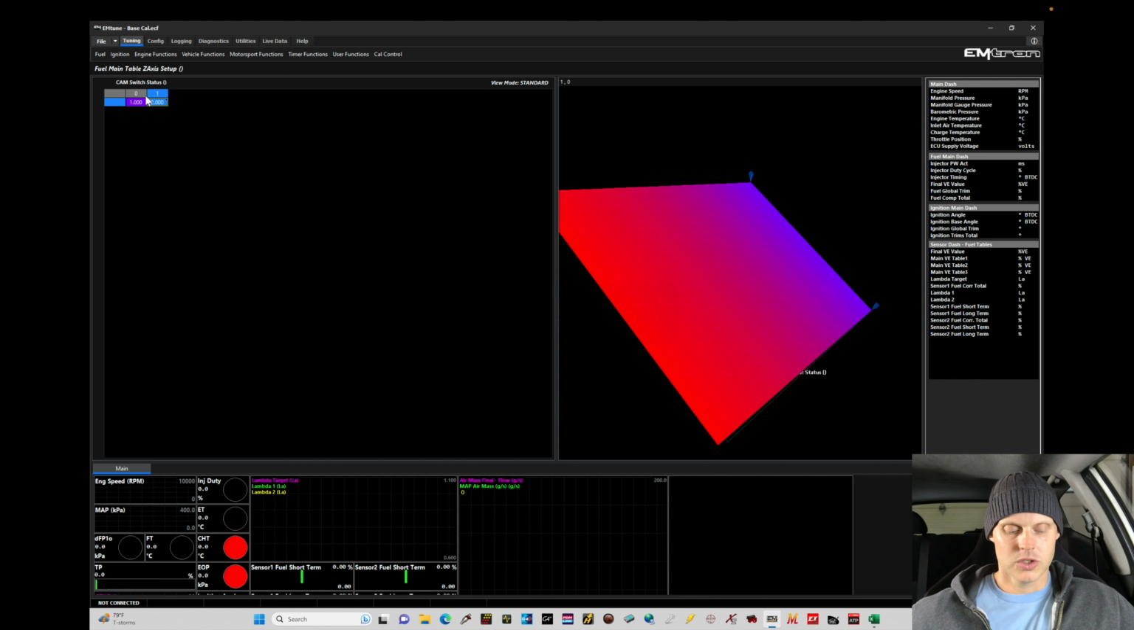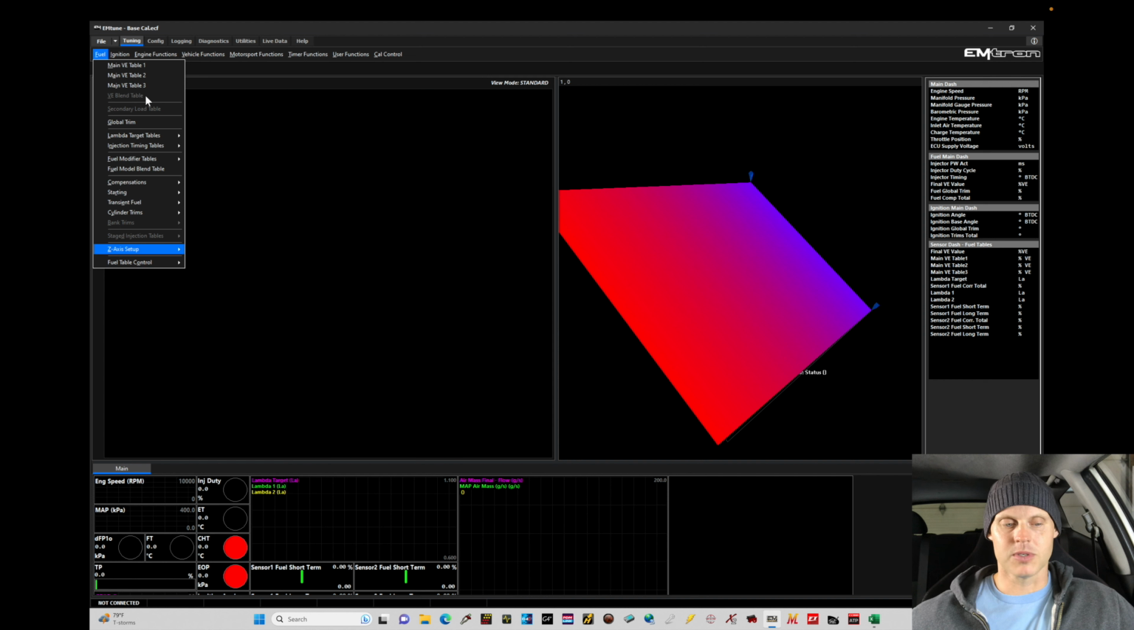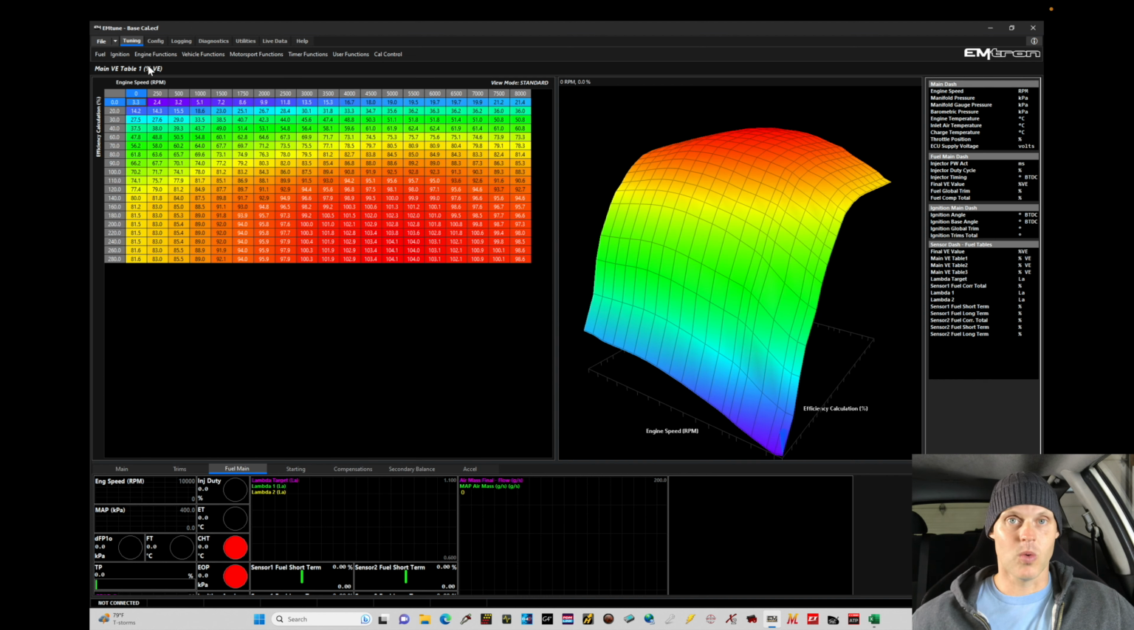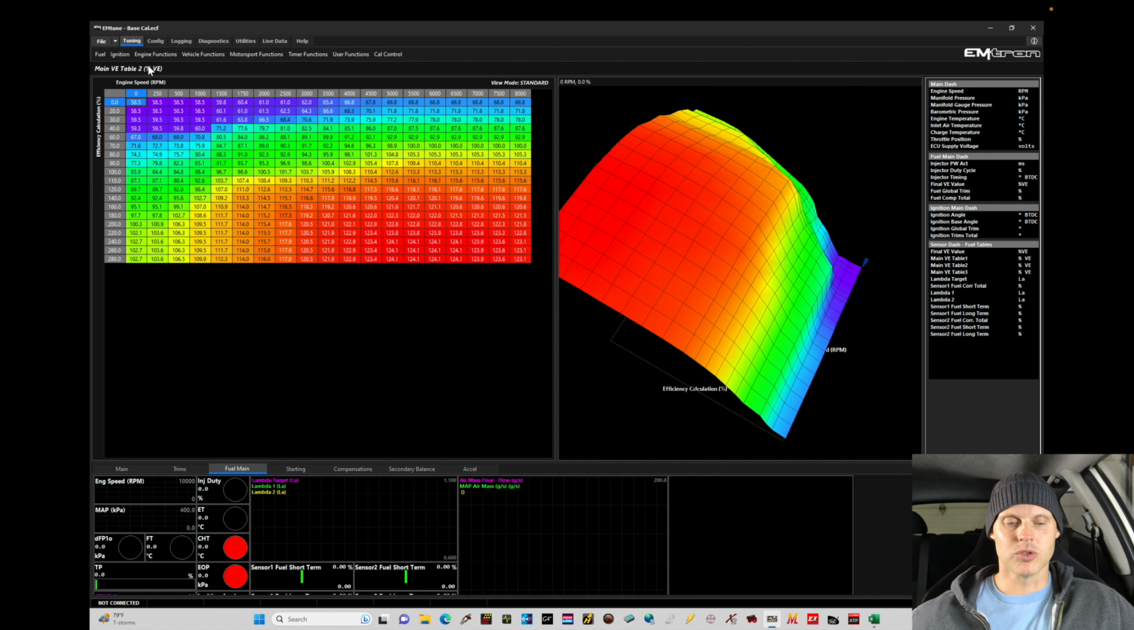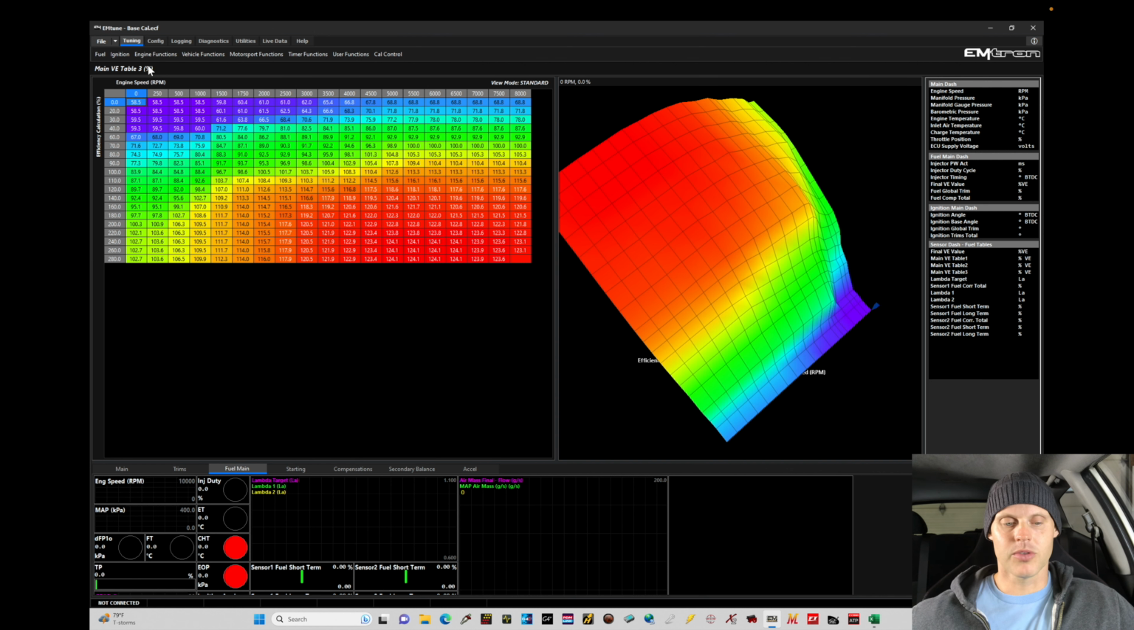Very simple. Now if we use our escape key and jump back up to the top here, we have our main VE table 1, and we have our main VE table 2 that we're going to potentially be using here, depending on which cam control status we're operating on: low cam, non-VTEC, or VTEC. And then our VE table 3 is not going to be used.